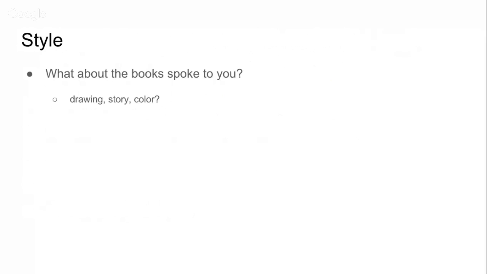Now, for me, it was the coloring. For you, is it the story? Is it the drawing? Just think about it and maybe emulate that in your book. Is it the motion of the drawings? Is it the layout? And then also think about the spacing.